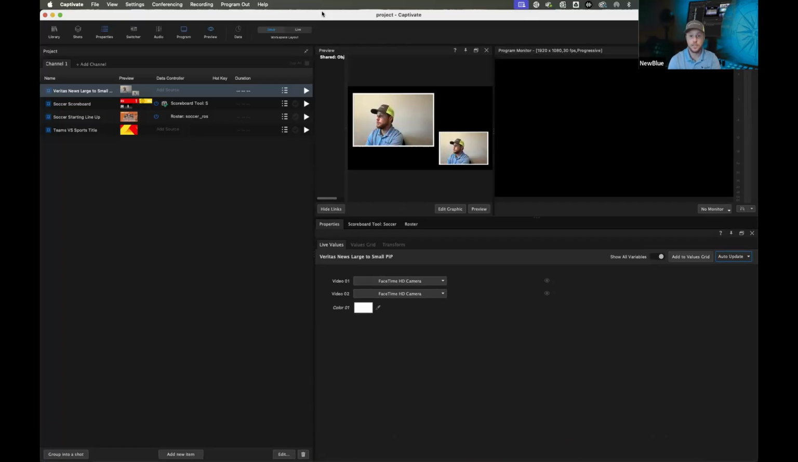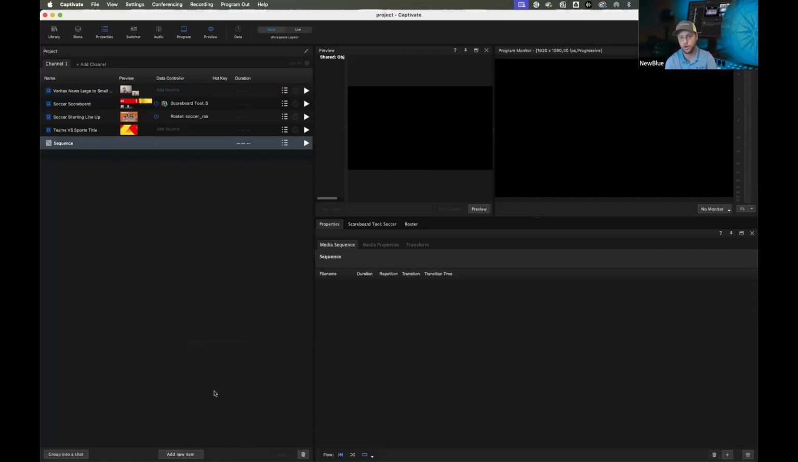Let's build out our media sequence. That's what we call it in Captivate. You can think of it as a playlist of videos, however you want to think of it. I'm going to come down here to add new item and go to media sequence. So this media sequencer comes included with Captivate Broadcast or is available as an add-on to Captivate Present and Sport.